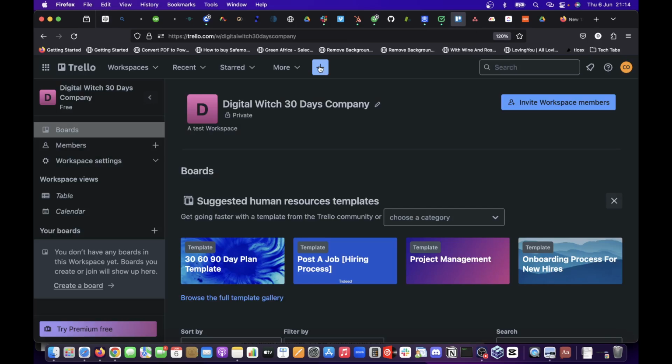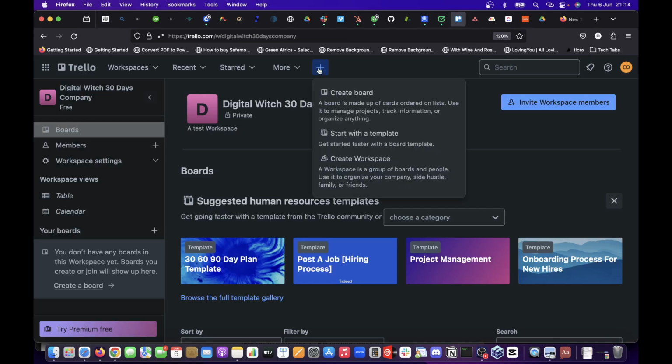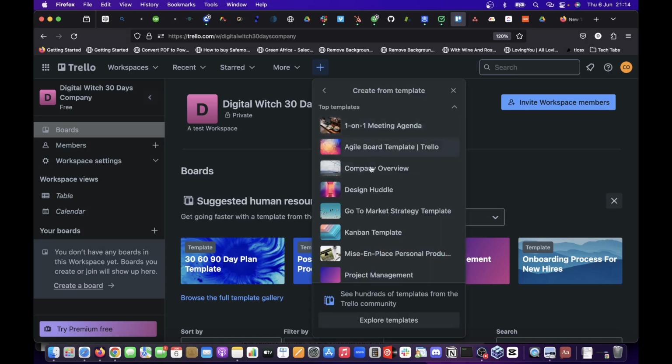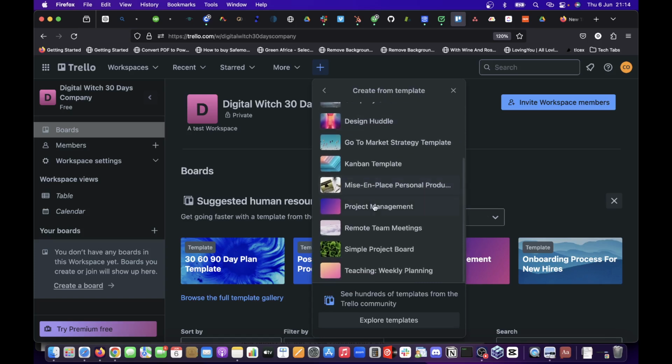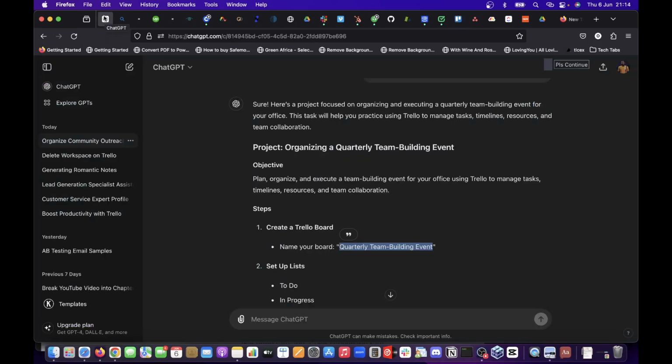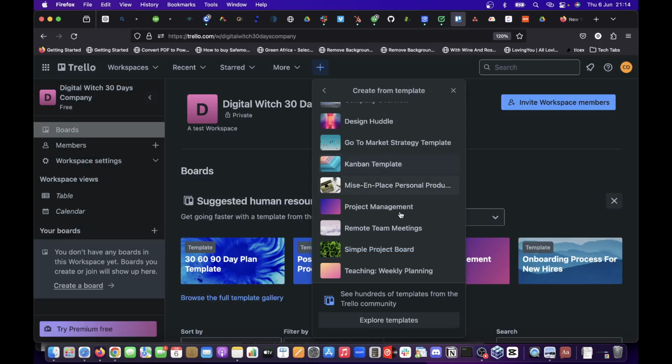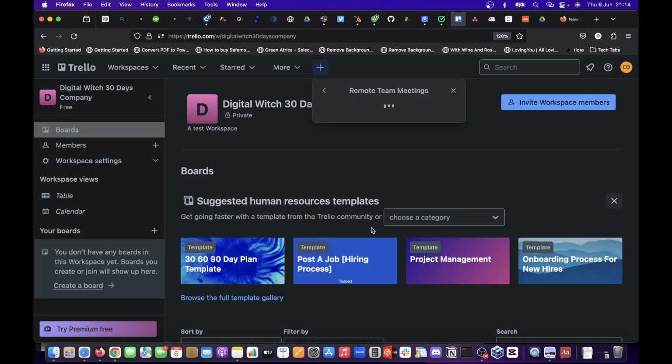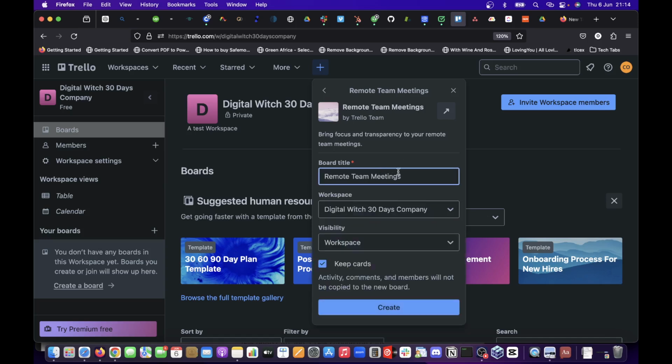So now I'm going to click on this plus sign again, and now I'm no longer creating a workspace. I'm creating a board. I can decide to start with a template. Let me start with remote team meetings, because what we are supposed to do is a team building event. So let's create this for remote team meeting. Let's use that template, and then we are going to change the name of that to quarterly team building event.